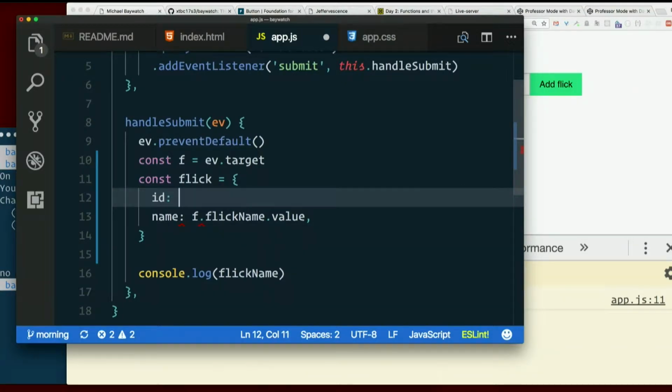So I need some sort of counter. So how can I do that? How can I make it something that gets larger each time? What I want is the first flick I add, I want it to have an ID of 1. The next flick I add, I want it to have an ID of 2. The next one, 3, etc. So I need to keep track of the highest number that I've used, right? I can't make that a local variable inside handle submit, right? Because as soon as it's finished running the first time, that variable goes out of scope.